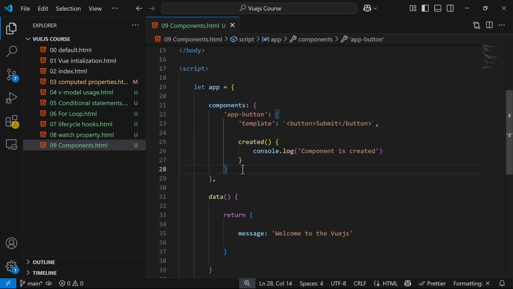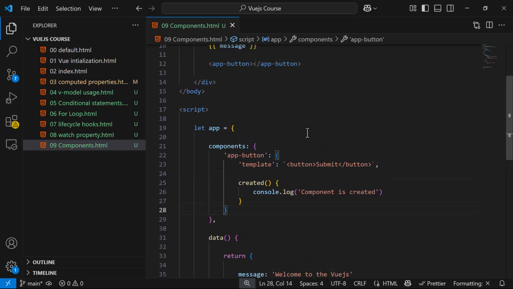When we are building a large application, we have multiple components, and each component has its own data. So it's very hard to keep all of the components inside one file. Then we create them in other files. That is a way to use components.